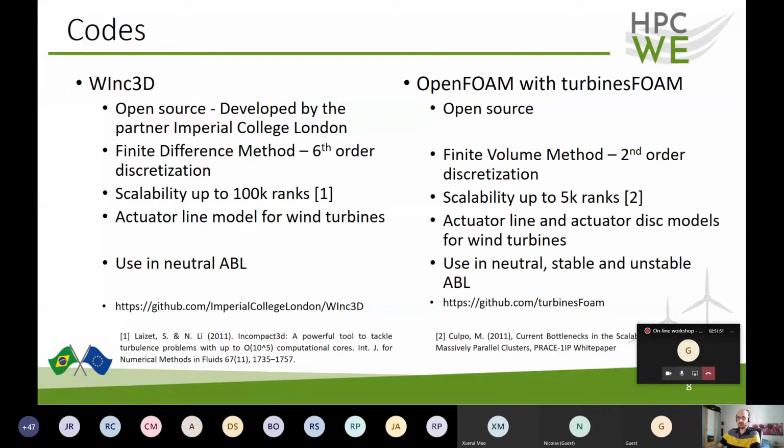I have used two different codes to run the simulations. One is Winc3D. That's the wind farm version of Incompact3D. Both are open source codes developed by our project partner Imperial College London. Winc3D uses a finite difference method with sixth order discretization in space. It shows very good scalability. It has been shown to scale well up to 100,000 ranks. It has an actuator line model implemented, and we can use Winc3D to simulate the neutral atmospheric boundary layer.